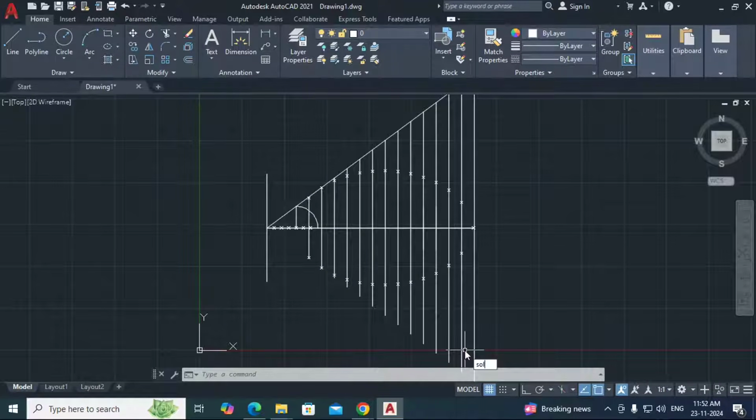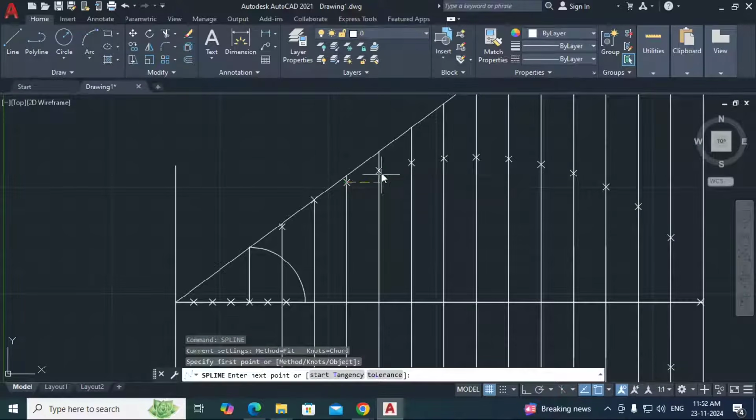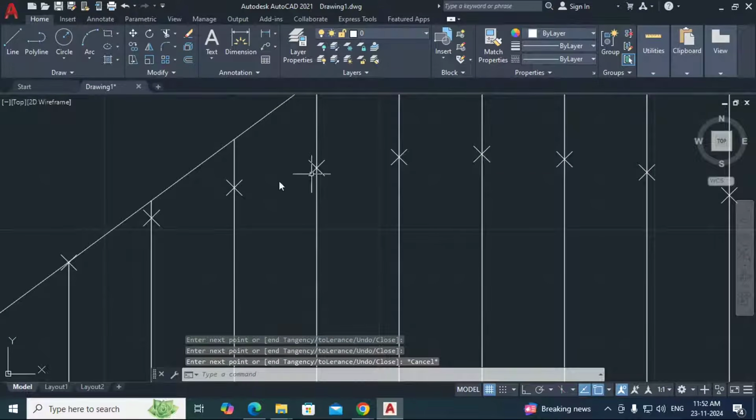Now the spline command. You can start from any point. I'm just starting from here. You can see the inner circle. Okay, so you have to specify the. Here I have missed it. So spline.